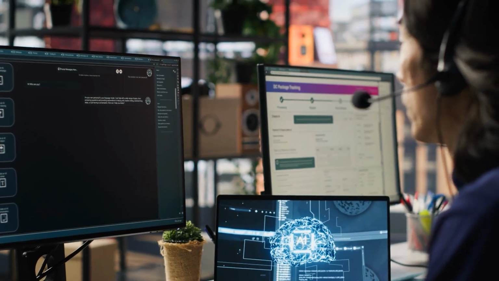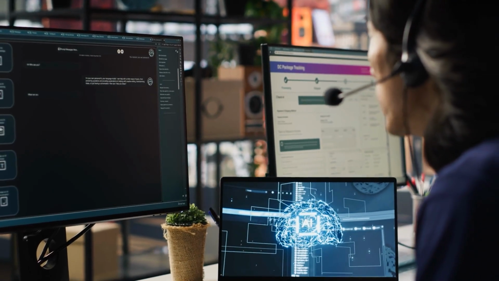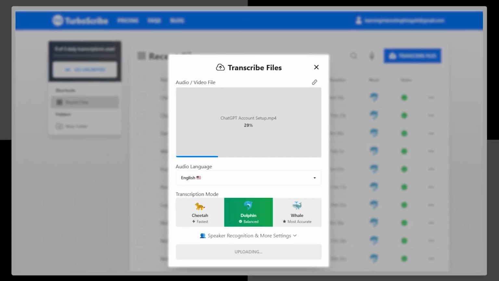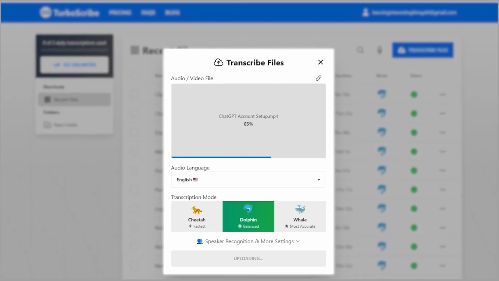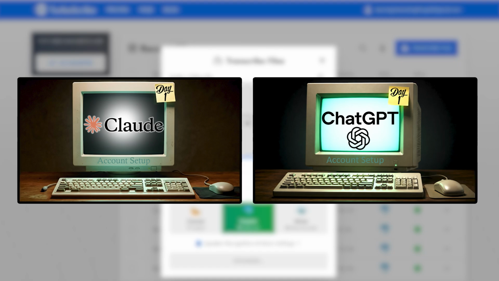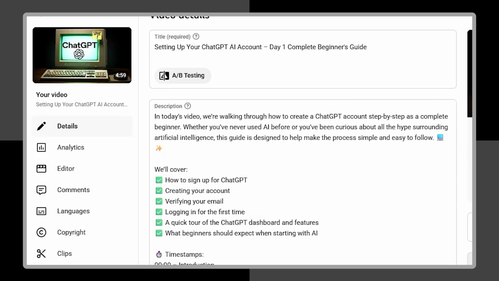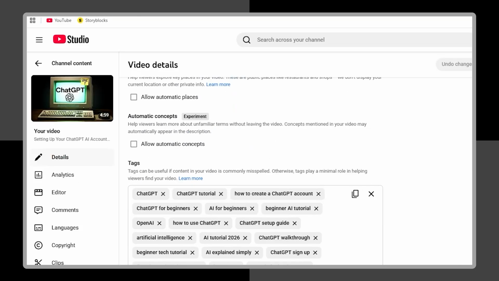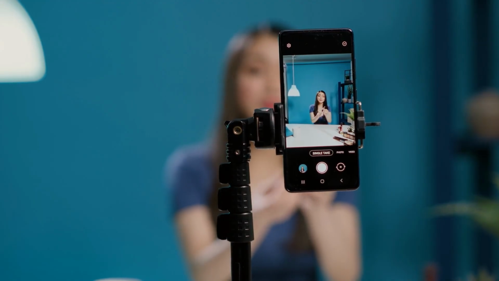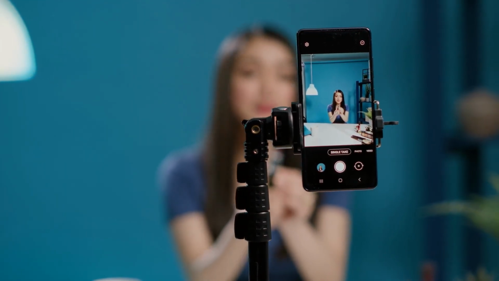AI is a great tool that can be used when uploading to YouTube. Whether it's using TurboScribe to get a text file from your video, or using Claude or ChatGPT to help create video titles, descriptions, thumbnails, or tags, AI is a great tool to use to increase efficiency when posting to YouTube.